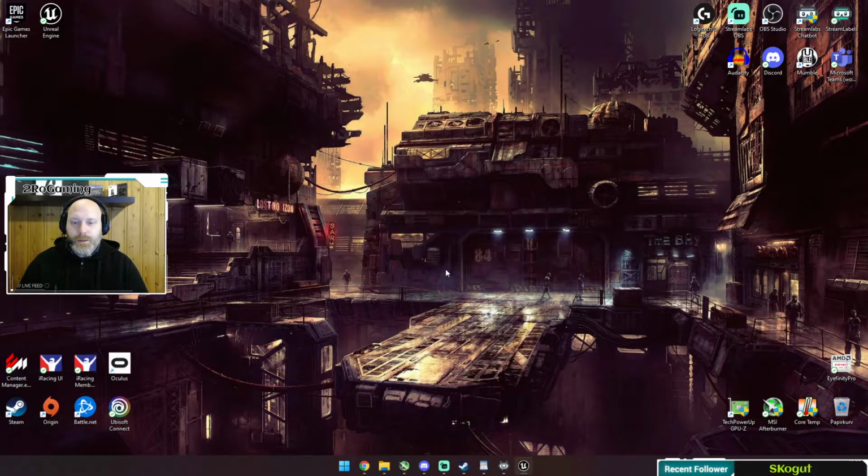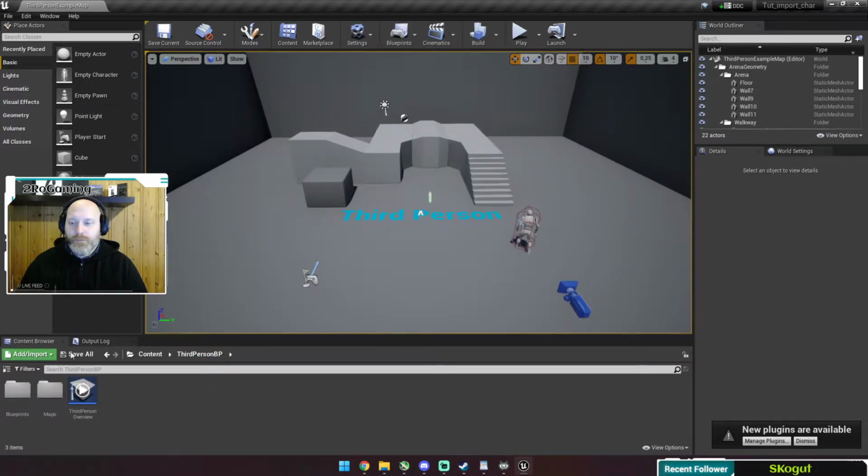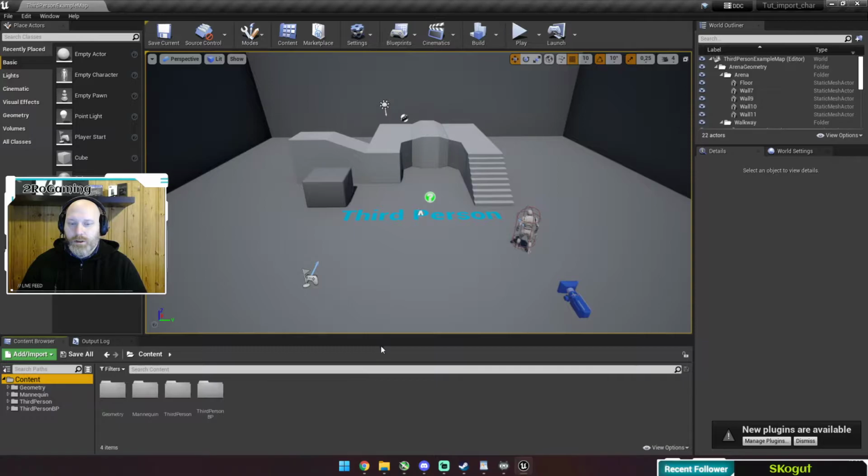So I'm going back to 4.27.2 of Unreal because I have some issues with Unreal Engine 5 and editing animations. So again, I like to open this one, file tree. Won't do much with the files here now.